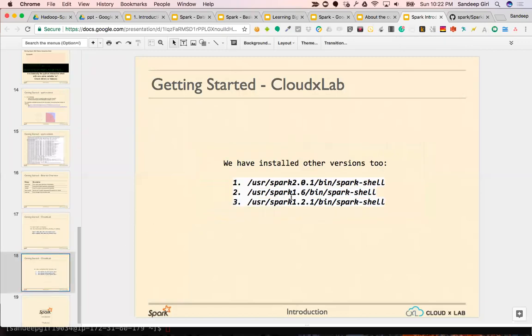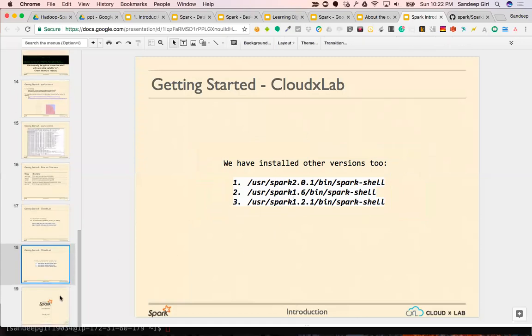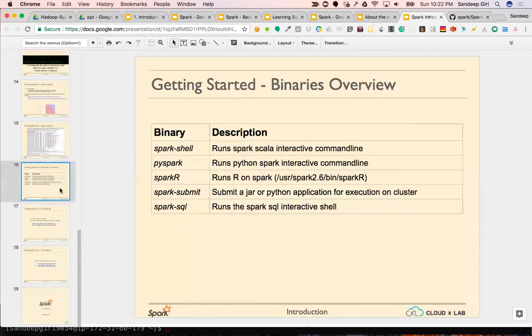All right. So similarly, you could also use these commands. We have already tested that. So this was a quick overview of Spark. Let me answer a few questions and then see if we can do a word count.